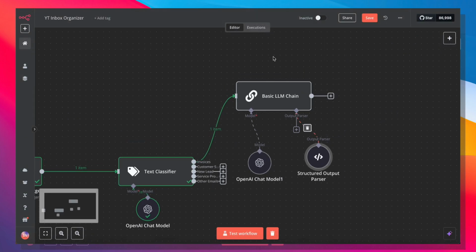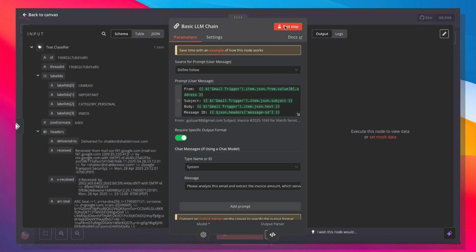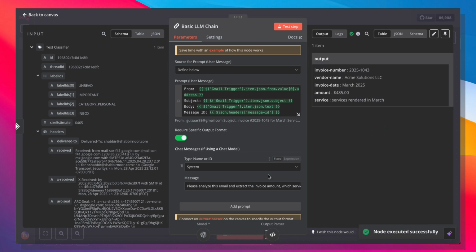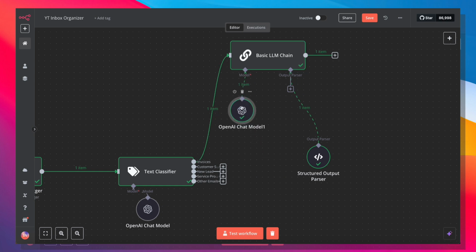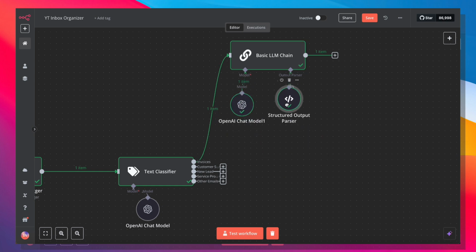Let's go ahead and test the workflow one more time. And hopefully that should give us an output of everything that we're looking for. Test. And we'll see that we have our invoice number, we have the vendor name, the invoice date, the amount, and the service rendered in March. So now that we have all of this information, it's time to go ahead and update our Google Sheet.